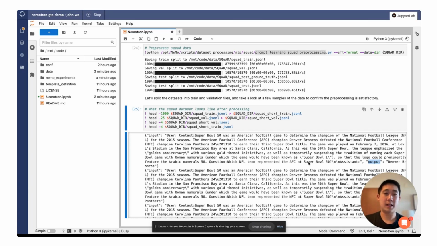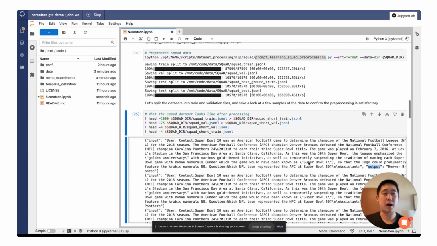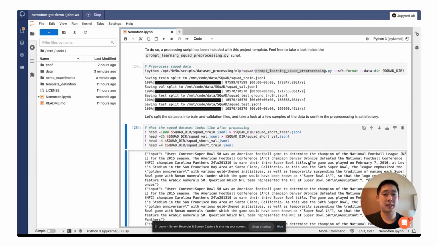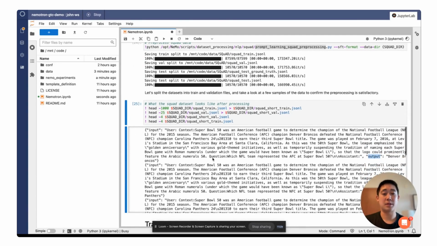Obviously, in reality, you likely wouldn't be using the Squad data set, but you would probably be using your own proprietary data that likely requires much more pre-processing. And so in reality, you'll be spending a decent amount more time on here. But what this example aims to show is what the output format of the data should look like, and that gives you some guidance into how you should process your data.